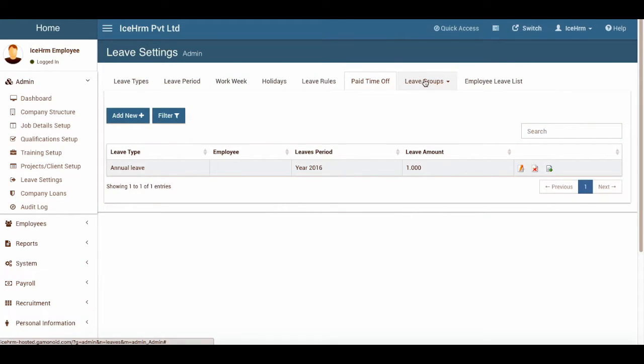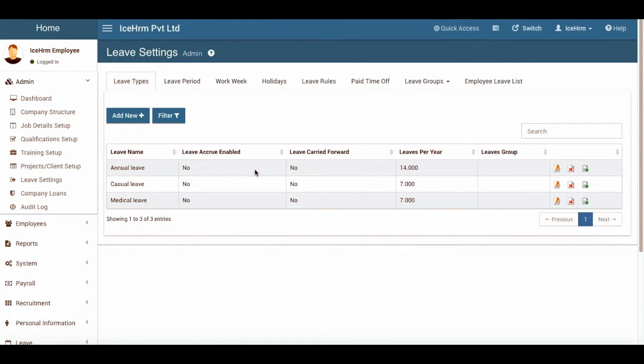Right. And we have some other thing called leave groups. The leave groups can be used to group various leave types into various groups. So, for an example, I'll just show you one usage of leave groups. Let's say you have female employees, and you have to give maternity leaves to these employees, and only the female employees should be getting these leaves. So you can use the leave groups concept to implement it.